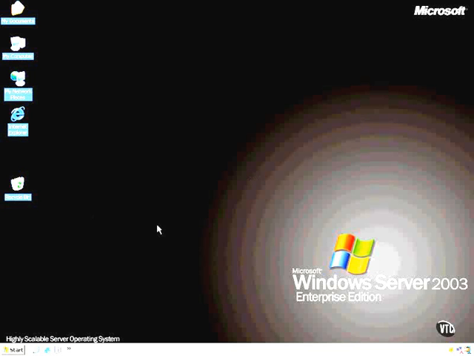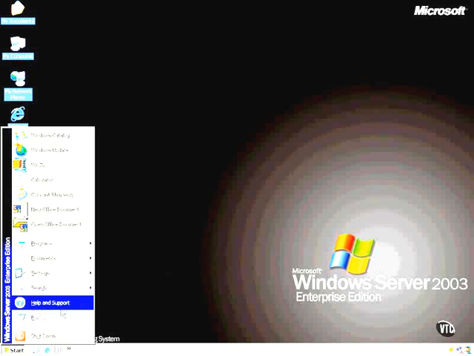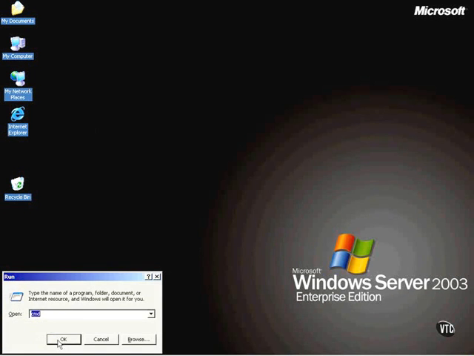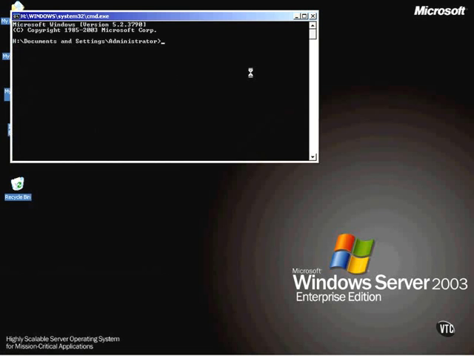If you've ever used the OSQL utility in previous versions of SQL, you know how valuable it can be. Well, OSQL got an overhaul in SQL 2005, so I want to show you now SQL Command, or SQLCMD. What I'll do is click Start, go to Run, and type CMD in the Run box and hit Open. And notice this brings up a command prompt window.